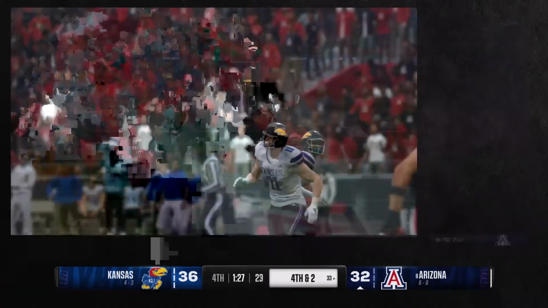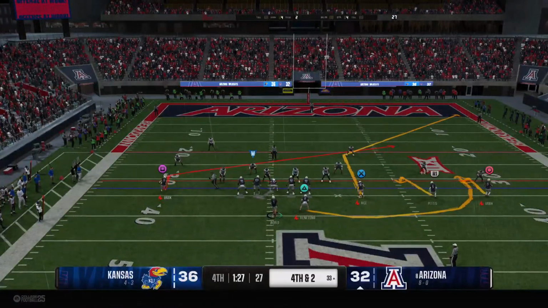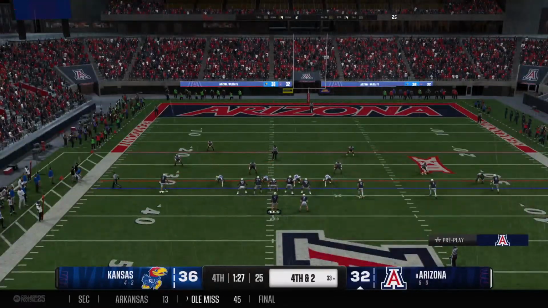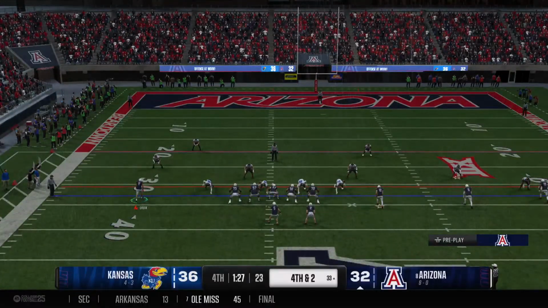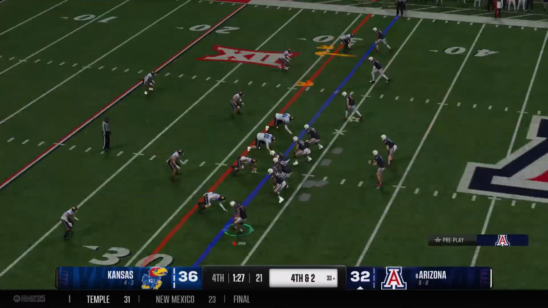With decision-making, right? We've already seen him throw multiple touchdown passes in the game. He's understood when to take his shots and when to throw it away when things aren't there, like on that last play.